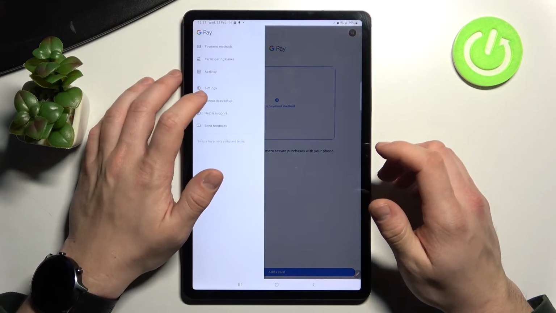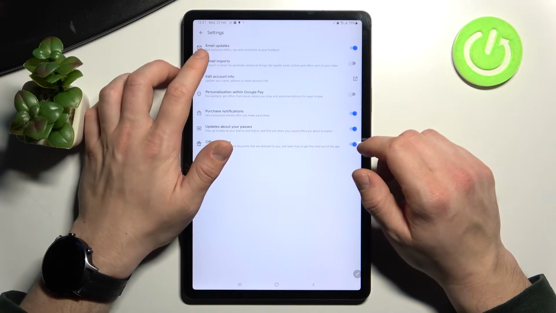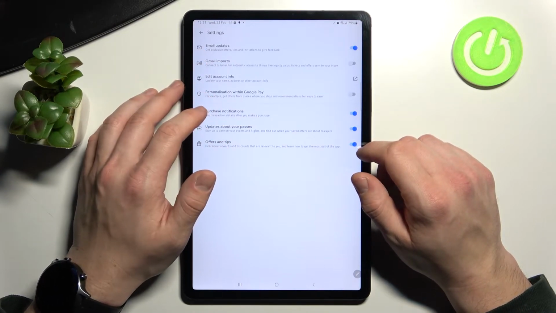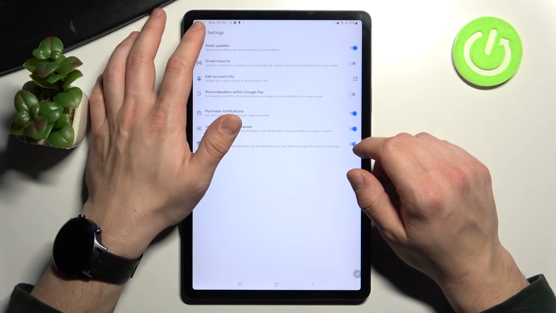Then we can go to settings, where you can enable or disable email updates, Gmail imports, personalization within Google Pay, purchase notifications, updates about your passes, and offers and tips.